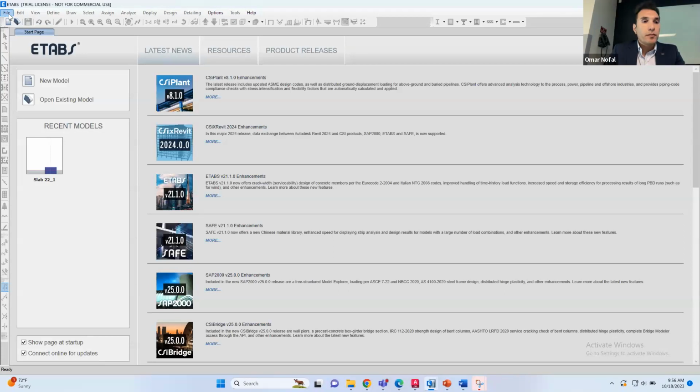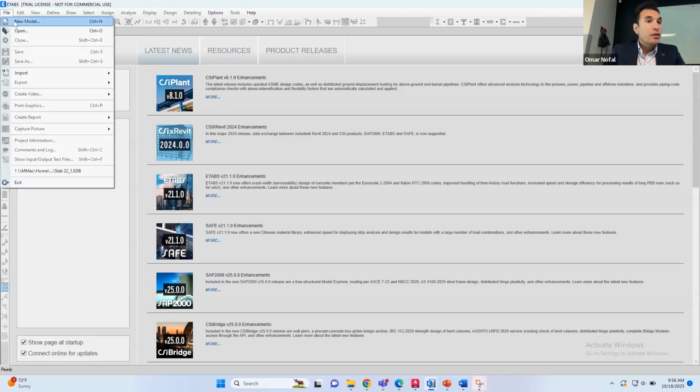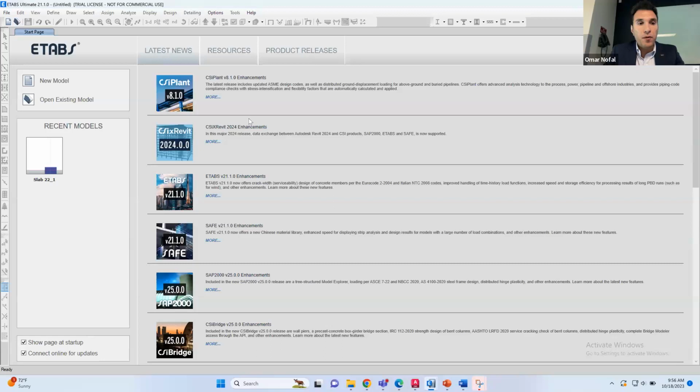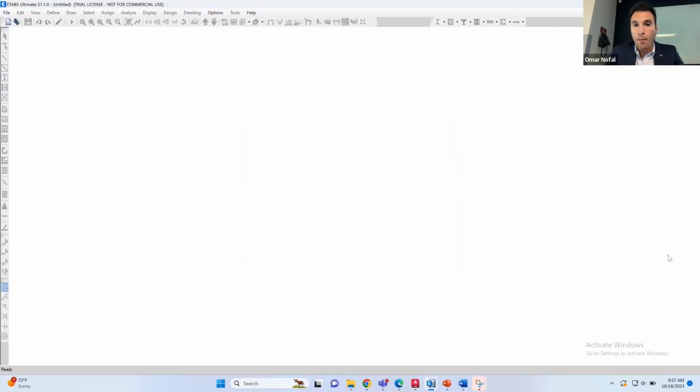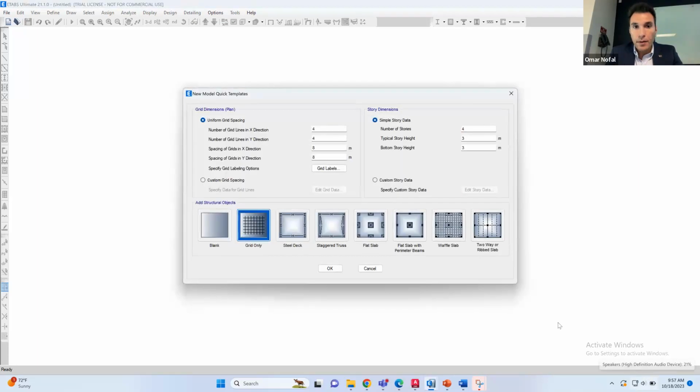So I'm going to say file, new model, as we learned it before. And here I'm going to make the units metric because we are using meters. And I'm going to say okay. All right, so we are going to have a 60-story building. So I'm going to change this to 60 and make sure that the height is 3 meters.